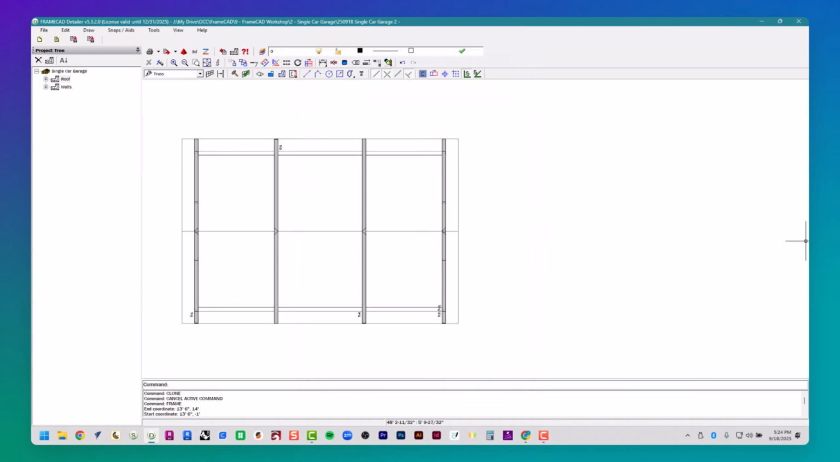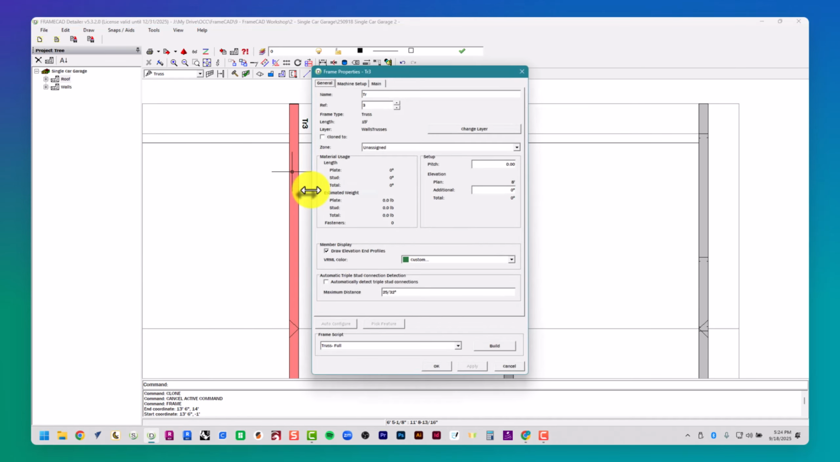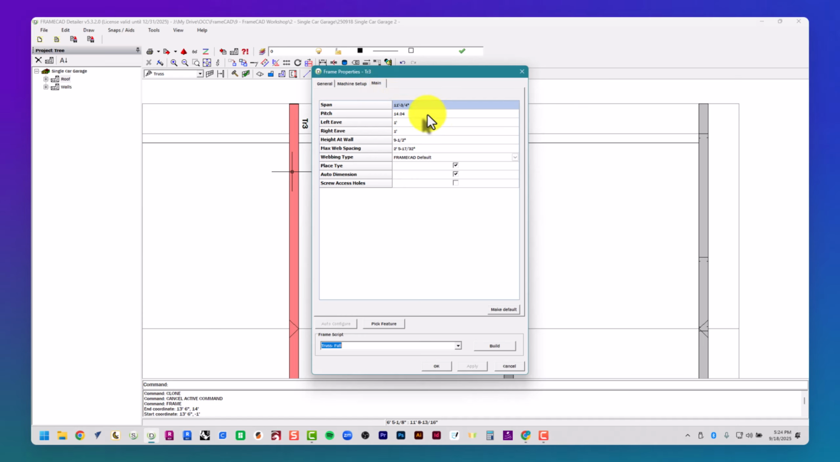We're going to right click on TR3, navigate to Properties, make sure we have Truss Full for the frame script, and in the Main tab we want a 3:12 or 14.04 pitch. We will have a 1 foot eave on the left and the right side with a height of 9.5 inches at wall. Click Build.